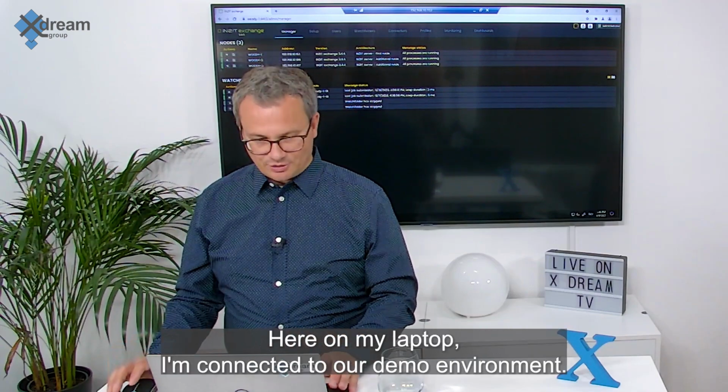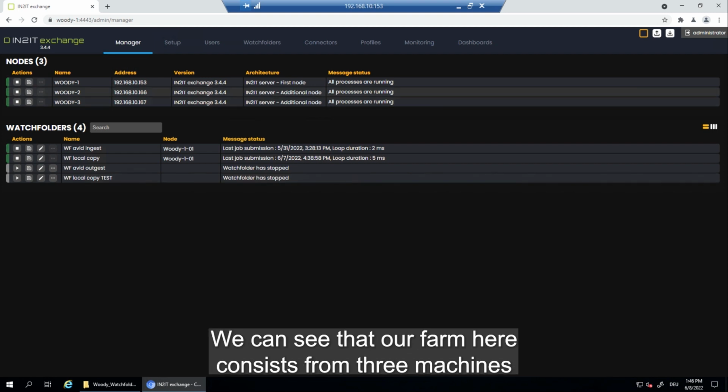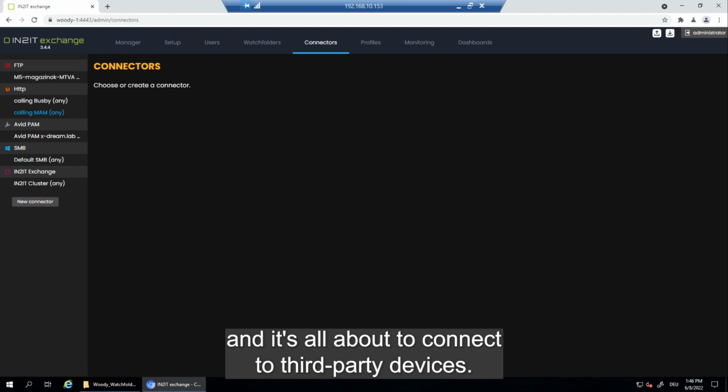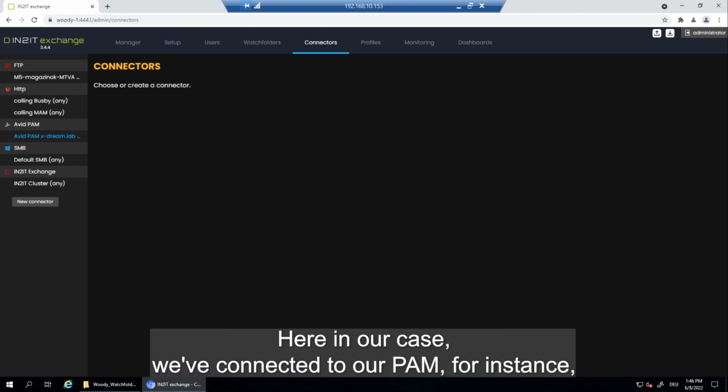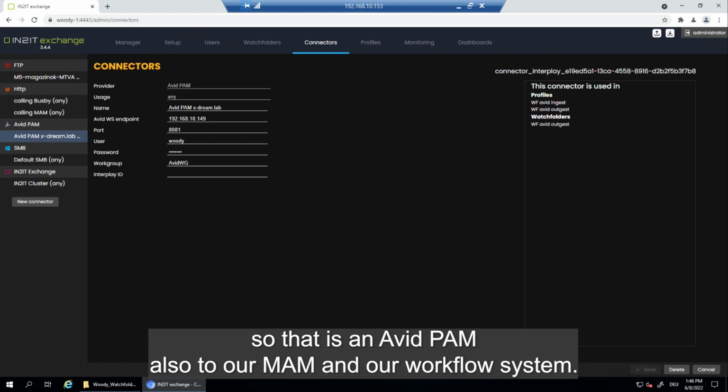Here on my laptop I'm connected to our demo environment. I've already opened the administrative user interface. We can see that our farm here consists of 3 machines. And it's all about connecting to third-party devices. Here in our case, we've connected to our PAM, for instance. So that is an Avid PAM, also to our MAM and our workflow system.